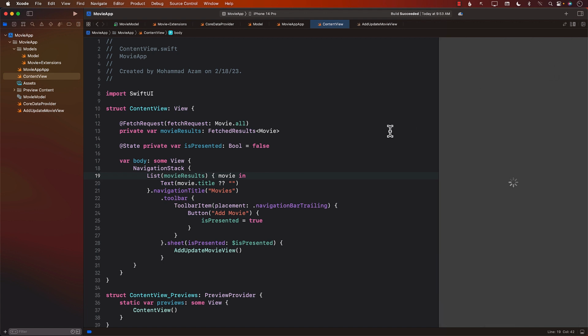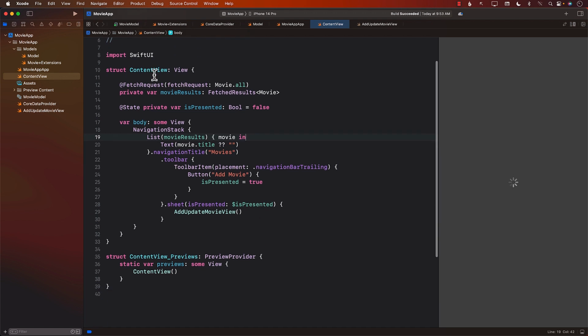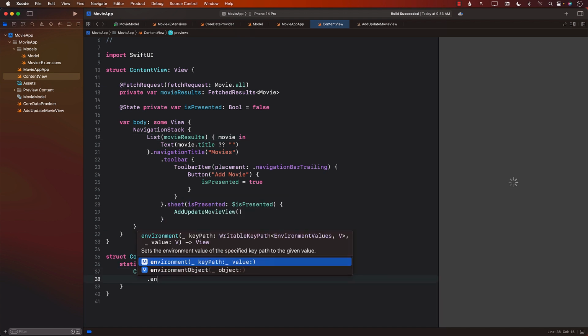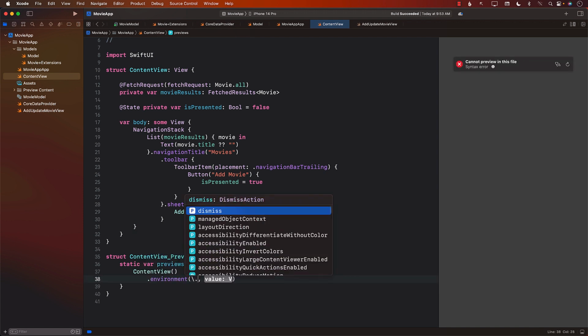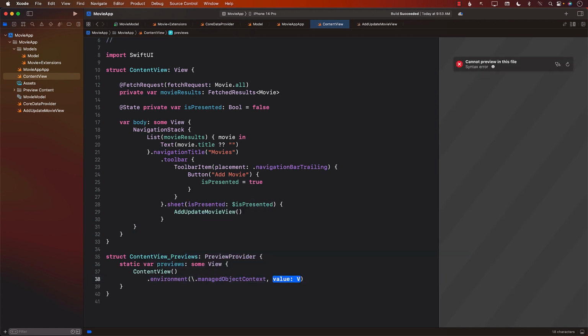And over here now we can try to see if we are able to add a movie or not. But in the back of our mind, we're also thinking about how we are going to use the same view to update the movie also. Now you can see that content view is not really loading, and that's because I forgot to add the managed object context over here. So I'm just going to go ahead and say environment for the key path managedObjectContext and pass in the CoreDataProvider.shared.viewContext.